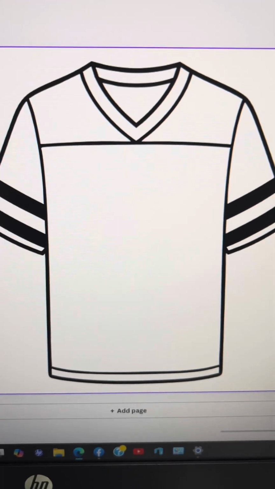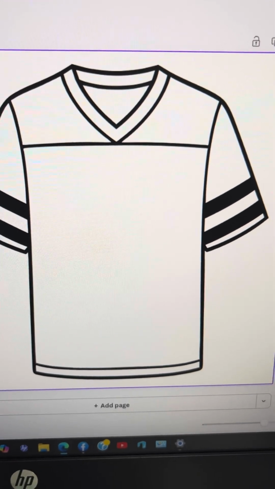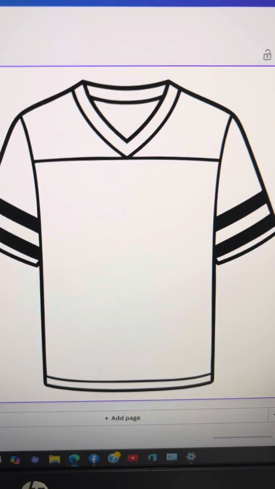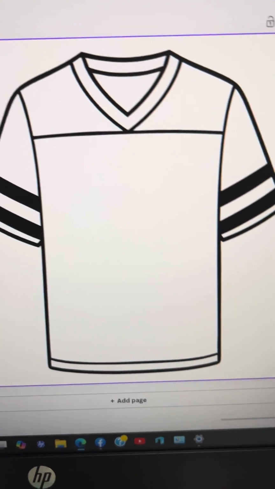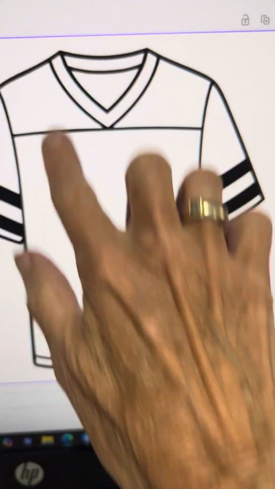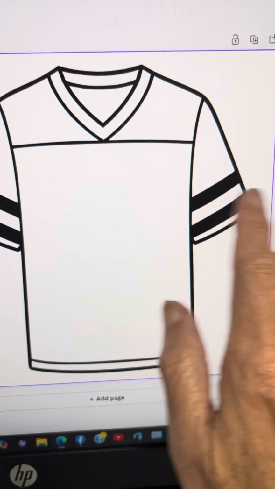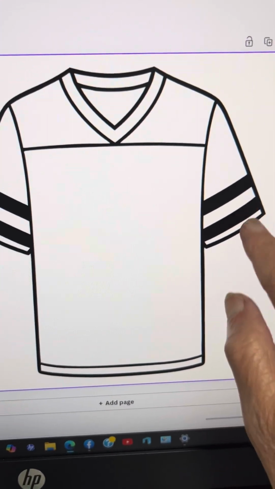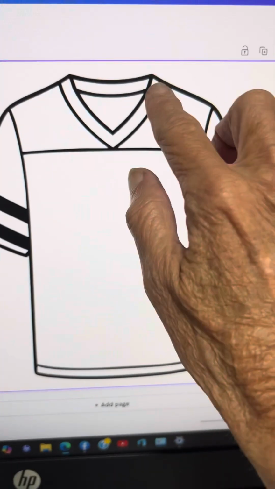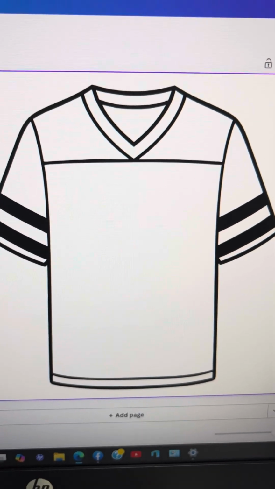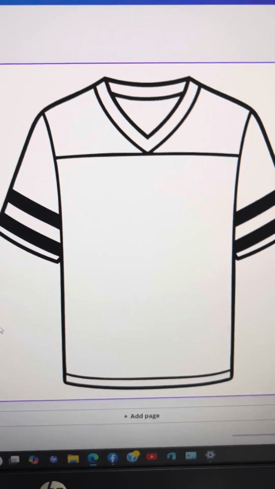Okay, this is the newest magic template for football jersey. And on this one, you can change the body. There's another one where you can just change the stripes and the collar if that's all you're wanting to do. But let's do this one.